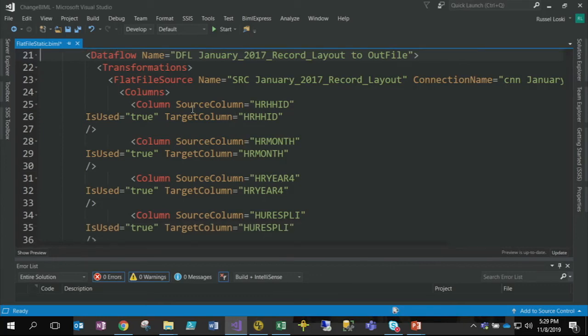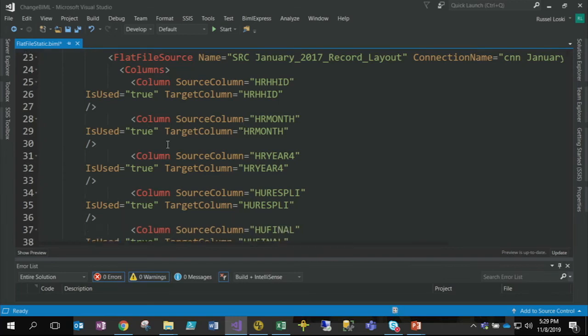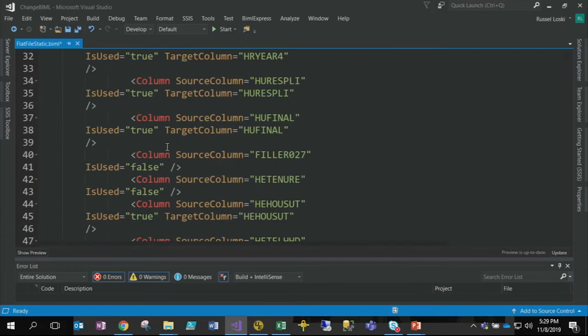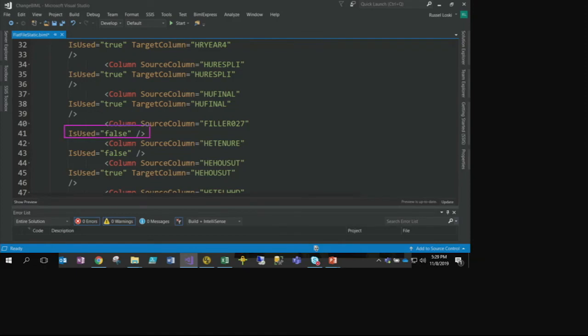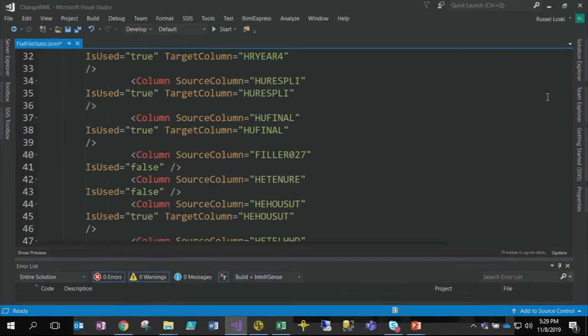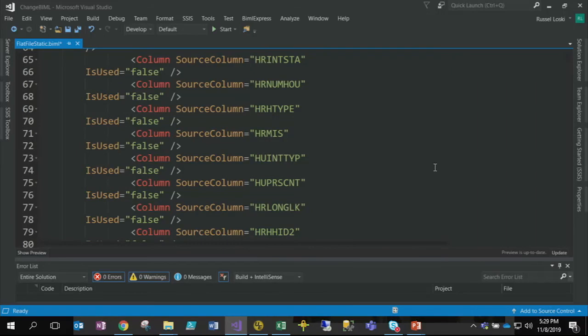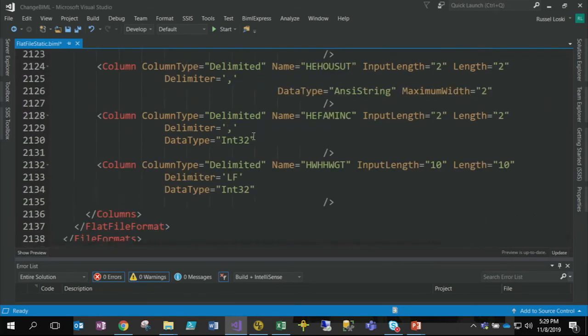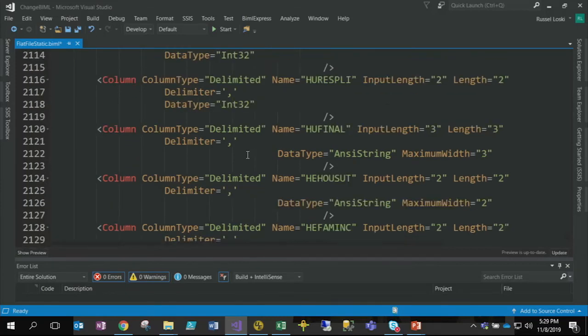By the way, I don't have to put the columns in. If I leave out the columns, BIML will just create a column for each of the columns in whatever the source is. The reason I put them in is to handle this case, where IsUsed is false. That's what unchecks the column. This is long, so I won't show you all of it. I'll go down to the end. These are my delimiters.